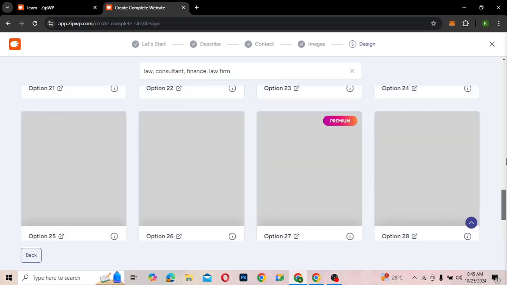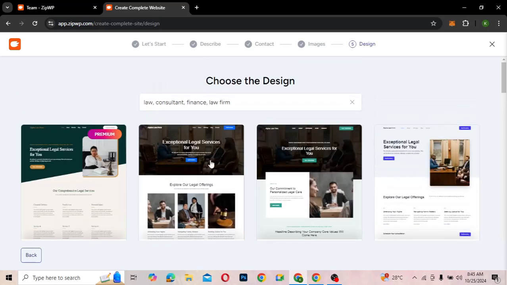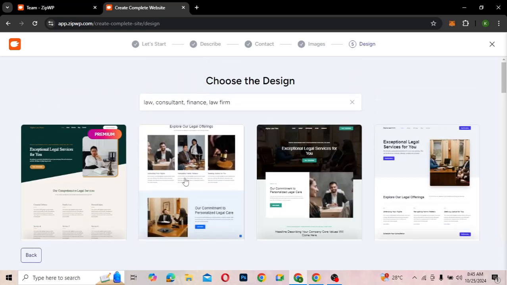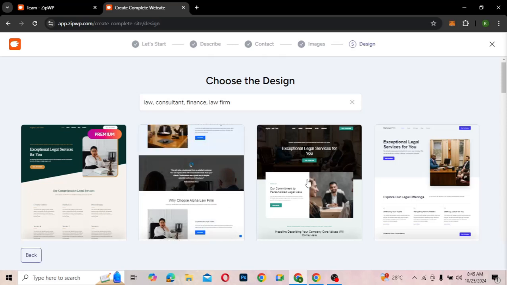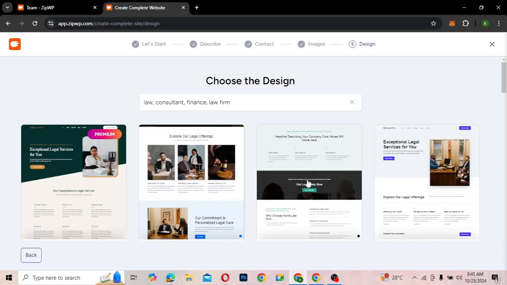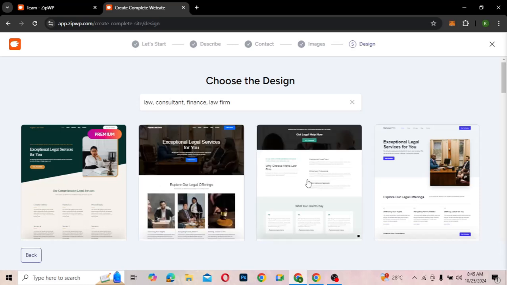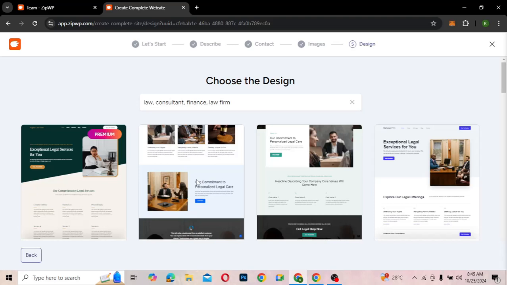So I think what I'm going to use is the first design over here. I think I like this particular one over here, so I'm going to use either this one or this one. Okay, so I'm going to select which one I should use. Okay, so let me just use this one, which is quite okay. So I'm going to select this one.